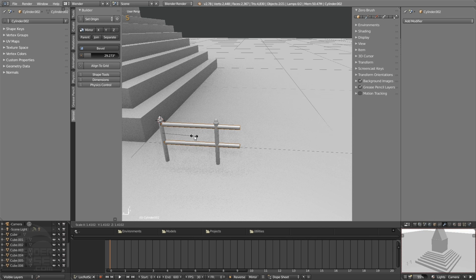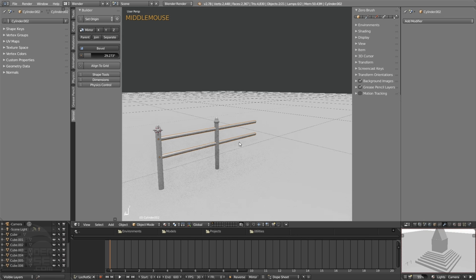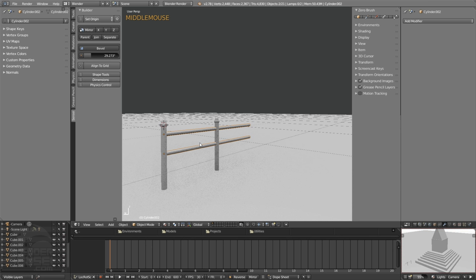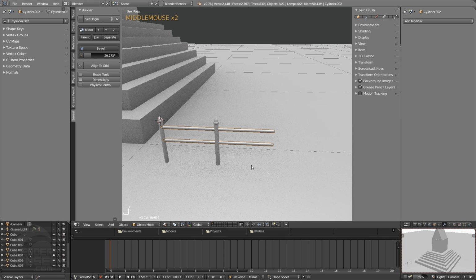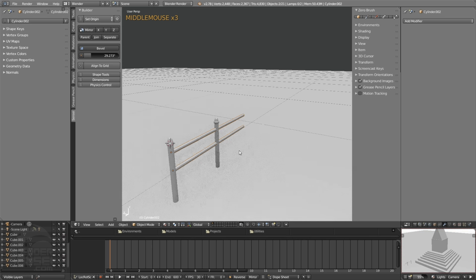press S to scale these, then Y to constrain them. Then I'm going to press the number 2, which will scale them out exactly twice the length that they were a second ago. This way, once I select all of these pieces of the fence, I can easily duplicate them and it will sort of create like a chain linked effect.